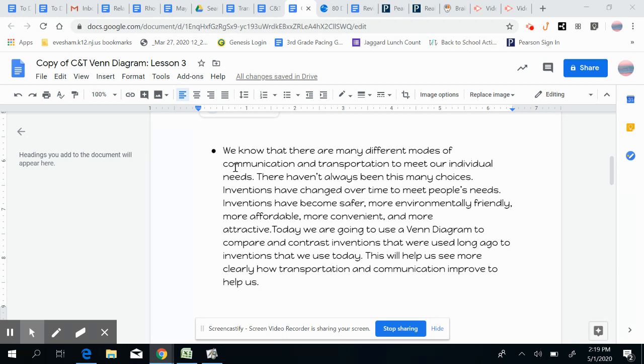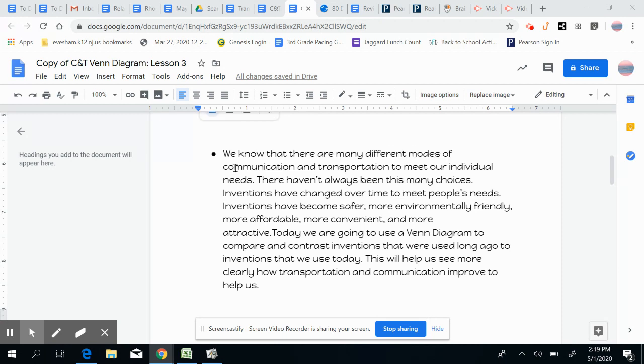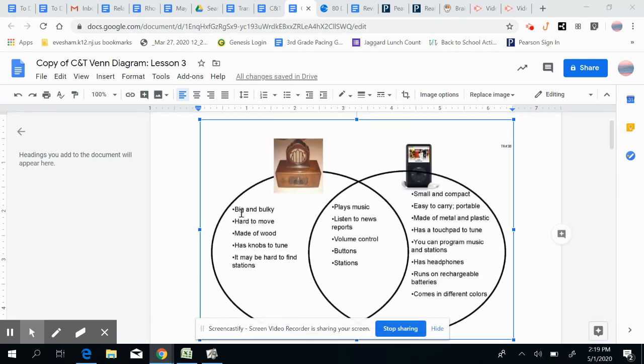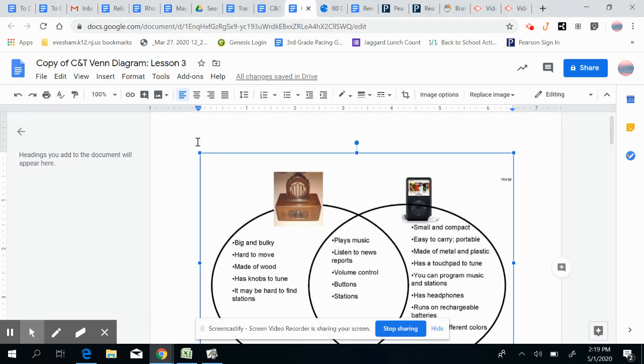Today we're going to use a Venn diagram to compare and contrast inventions that were used long ago to inventions that we use today. This will help us see more clearly how transportation and communication improve to help us. All right, boys and girls, what we're going to do first is I'm going to show you my Venn diagram.